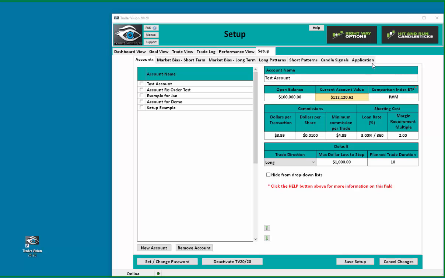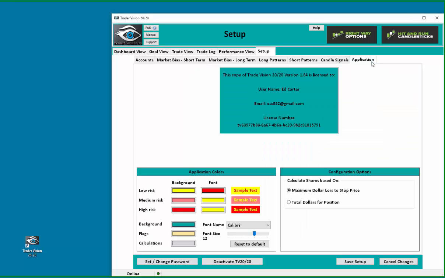We'll just start out. So, the first time you open 2020 and you input your license information, you'll get dropped into the dashboard the same way you do every time. But the first task that you have is setting the application up for yourself. And that starts under the Setup tab, and specifically in the Application sub-tab.